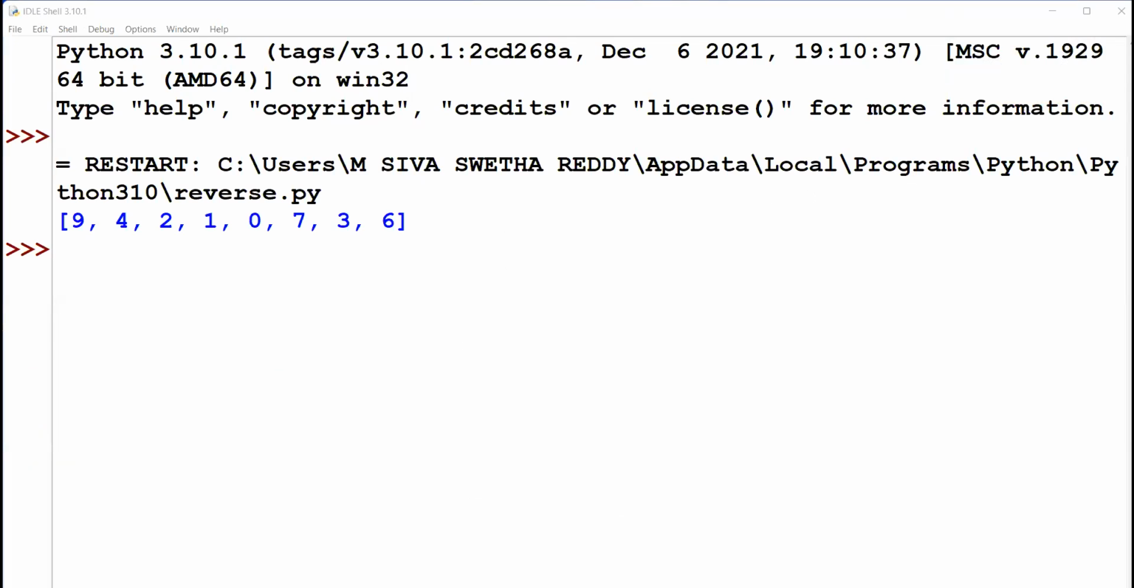Yes, ma'am. So this is the program for the reverse method which I have given. In this particular program, there is a list consisting of certain elements. Now I want to reverse all the elements in that list. For that, what I am doing is num_list dot reverse method I have given here, and now I'll be printing it.